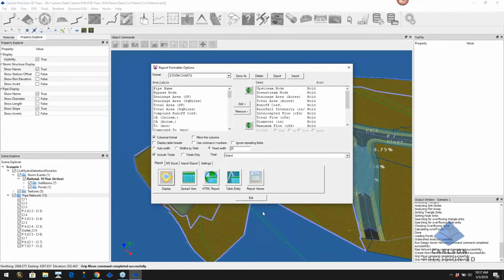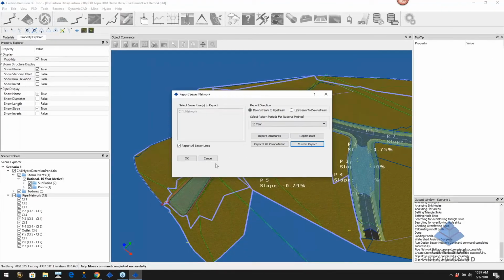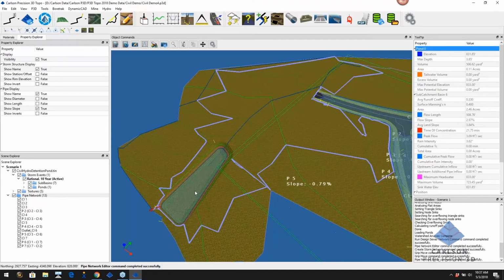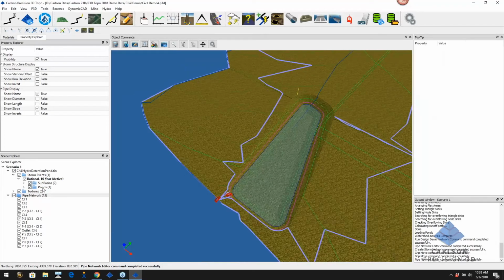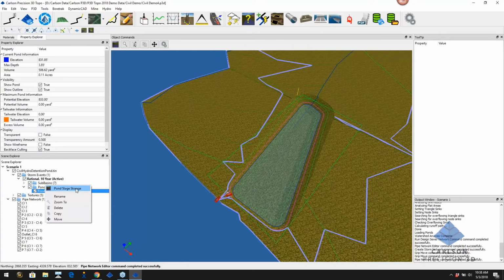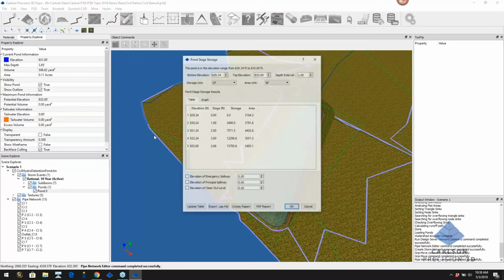And the last thing before I turn it over to Nathan is, you guys see down here, I got a pond. We can report the pond stage storage at this point by clicking on my pond, expanding this, and pond stage storage. So what this is going to do is go through and do my stage storage for this detention pond.